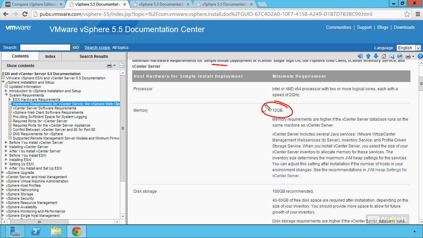And in fact, higher memory requirements if your SQL or Oracle database that you're plugging this into runs on the same machine as vCenter Server. So pretty significant RAM requirements. Don't ignore these, because most of these minimum requirements are pretty self-explanatory or pretty standard, but that was something that just hopped out at me as more than I would have expected.